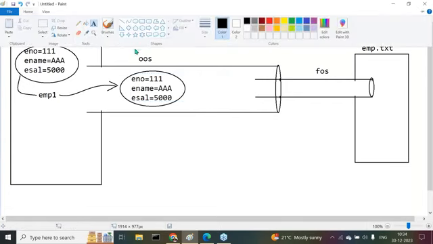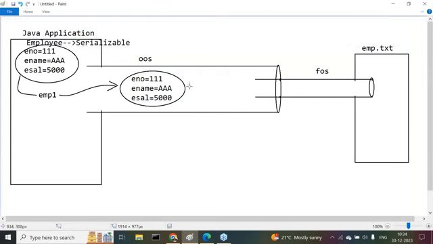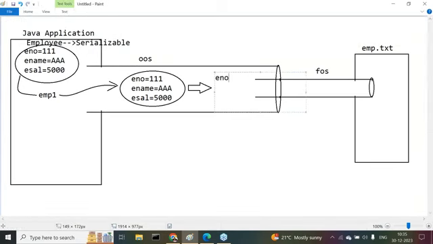When the data is available here, the ObjectOutputStream will perform the serialization. Performing serialization means whatever data is available inside this object will be taken out. The data will be separated. There we are able to get the data: ENO is equal to 111, ename is equal to AAA, and ESAL is equal to 5000. The data is generated here.